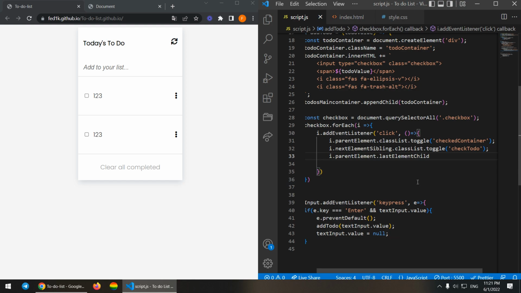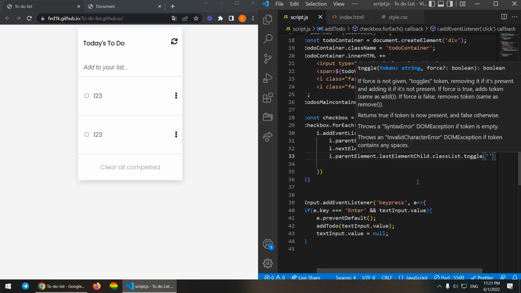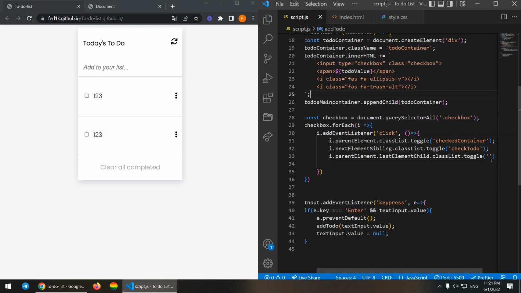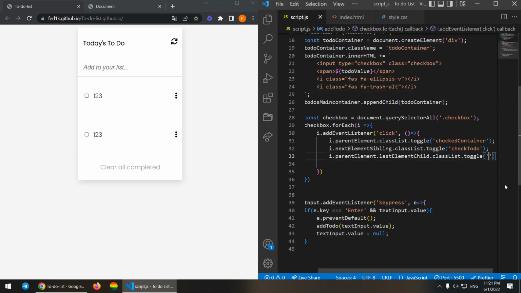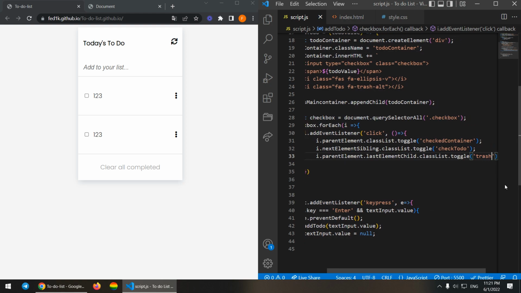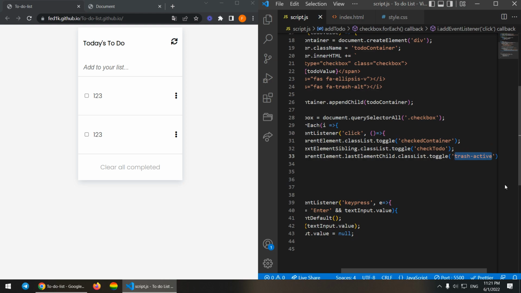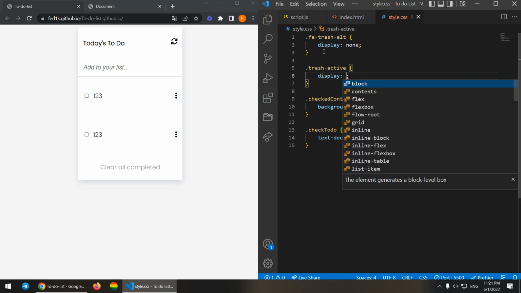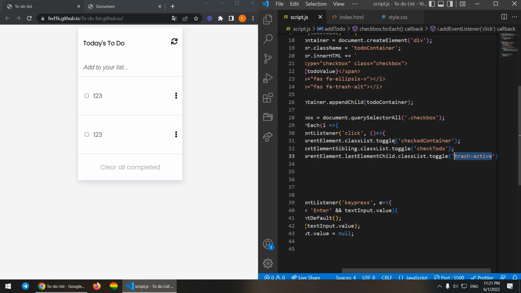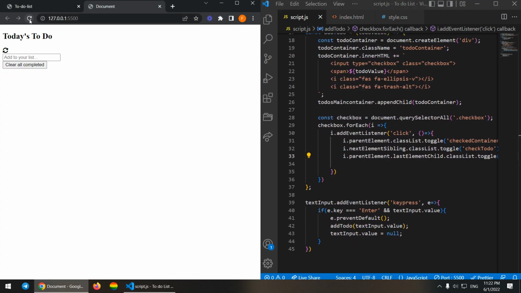For that guy we are going to toggle its class list to something that makes it appear, because if you remember, we made this guy disappear by default here. It's this display none. So let's add something like trash active, and for this one we are going to come here, and here we have to say display block. After that, let's check whether it's working. So let's say Mary, click. Once we click, this guy is appearing.